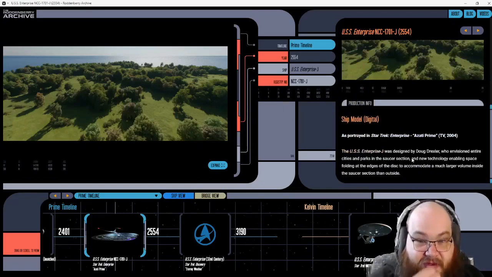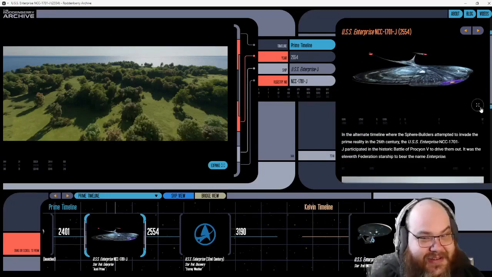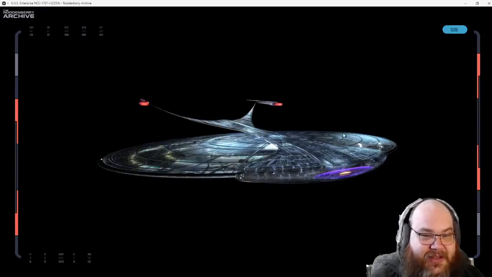USS Enterprise J was designed by Doug Drexler, who envisioned entire cities and parks in the saucer section, and new technology enabling space folding at the edges of the disk to accommodate a much larger volume inside than the saucer section outside.